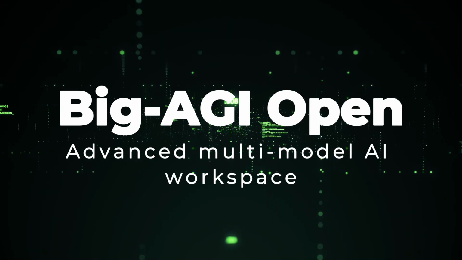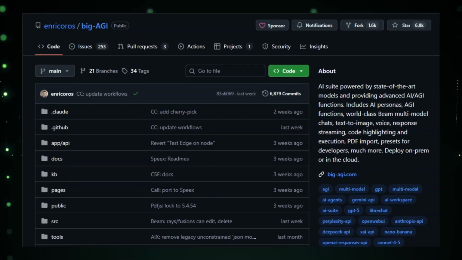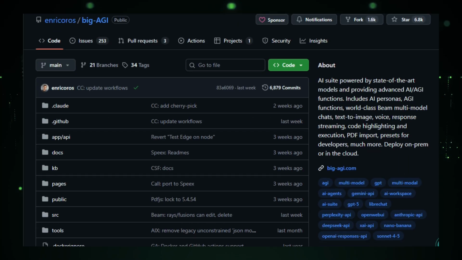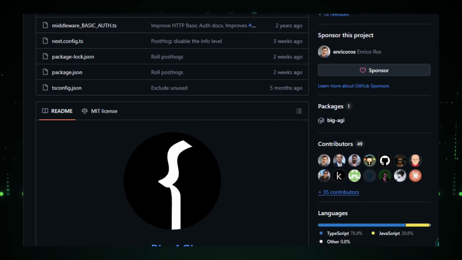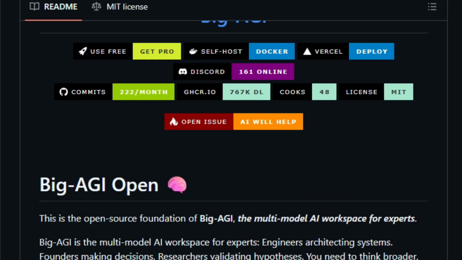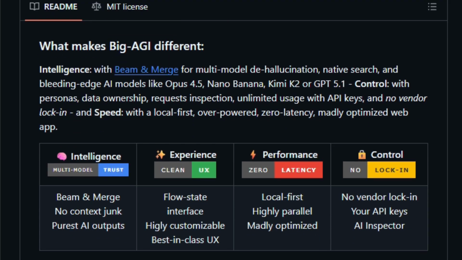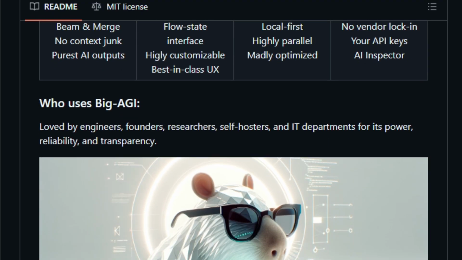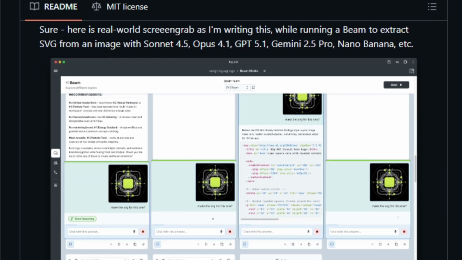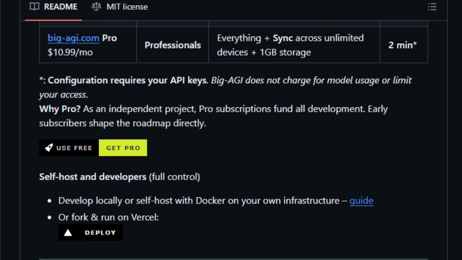Project number 2, Big-AGI Open, Advanced Multimodal AI Workspace. Here's something that feels like the future for anyone building or exploring intelligent systems. Big-AGI Open is the open source foundation of a multimodal AI workspace designed to unify many cutting-edge capabilities under one roof. It's a free MIT-licensed suite you can self-host or run in the cloud that brings together AI personas, AGI-style functions, multimodal chats powered by state-of-the-art engines like Gemini, GPT, Nano Banana, and more, voice and text-to-image support, code highlighting and execution, and PDF import right into a single interface.